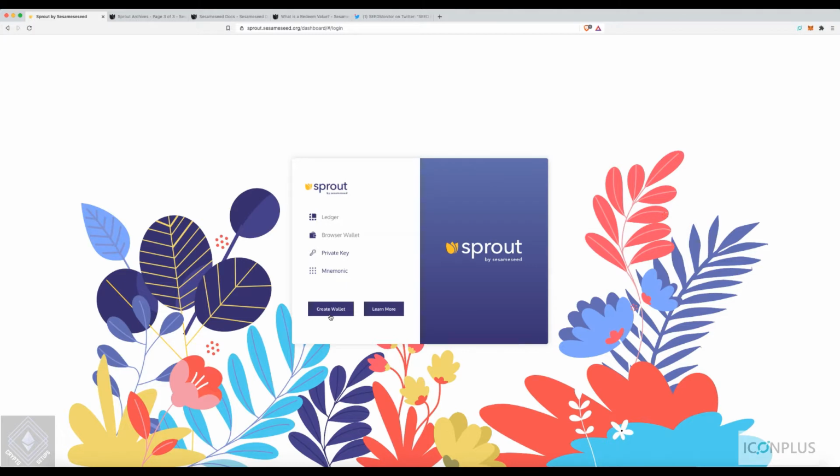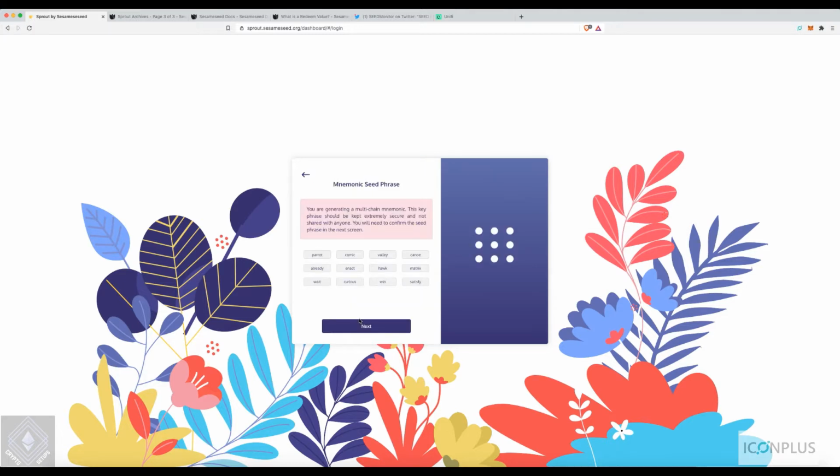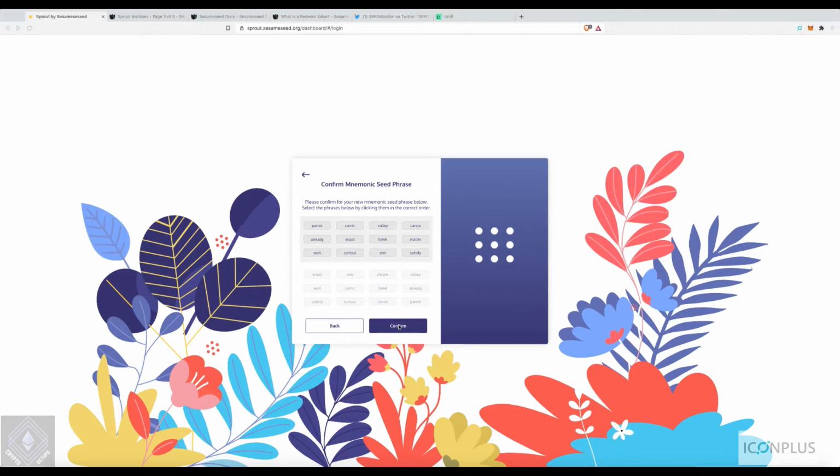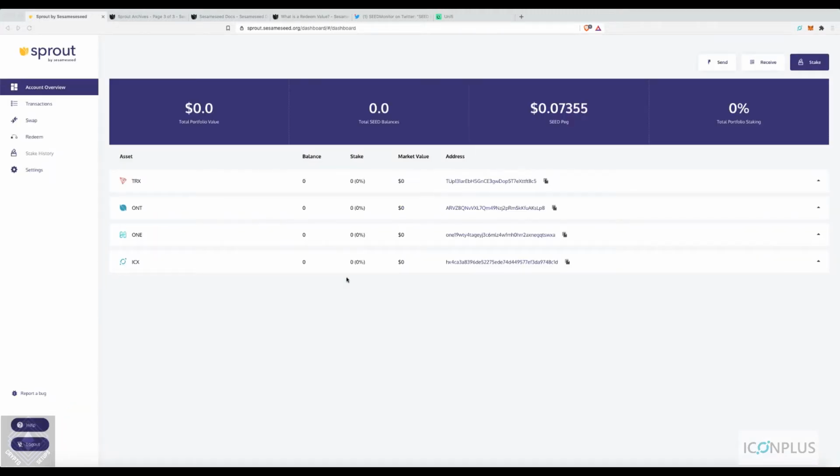So first click on Create Wallet. Ensure you note down your seed phrase and click Next. Now in that order, note down the seed phrase as it asks you to pick the options. Then click Confirm. Now you're in your new wallet.